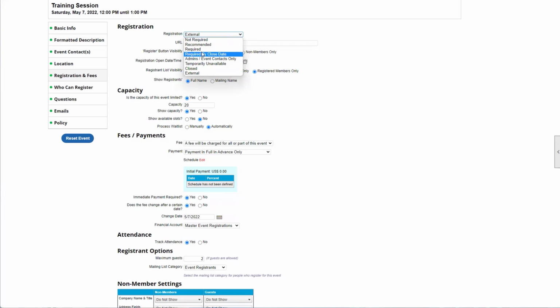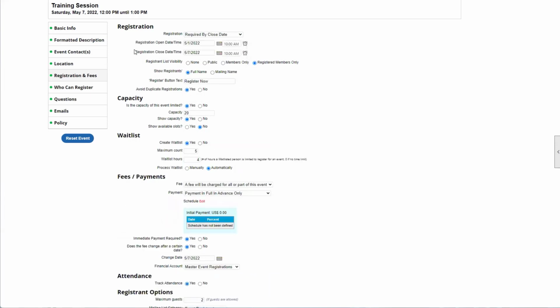I usually do required by close date, and this lets me set a close date for registration as well as an open date, meaning people might see this event early, but they're not able to start registering until this date and this time. And then on this date and this time, the registration will no longer be available. The event will still show up, but they will no longer be able to register once that time expires.